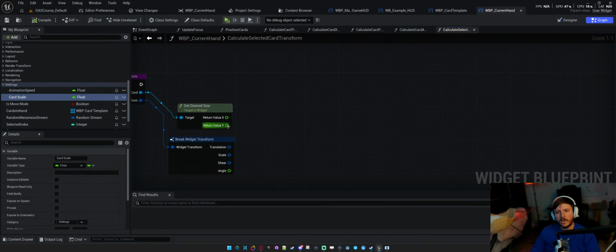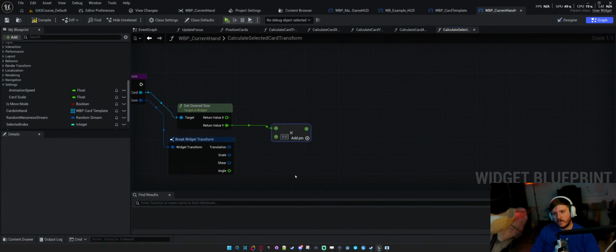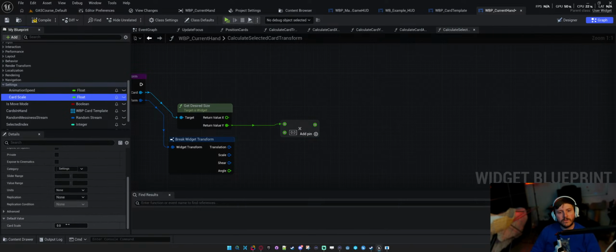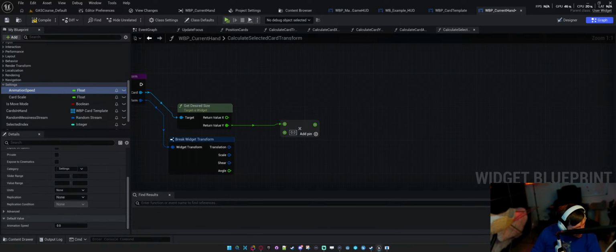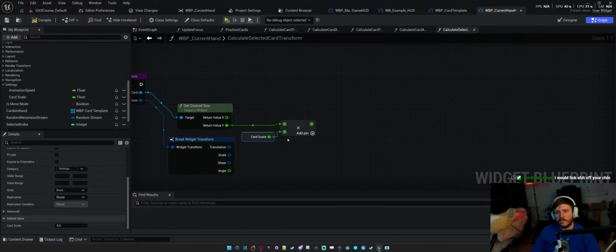So we're getting the Y. We're multiplying this by card scale. Do they have card default? Let's just do that as well. Animation speed, yes, as well as 12. Okay, so this gets multiplied by card scale.